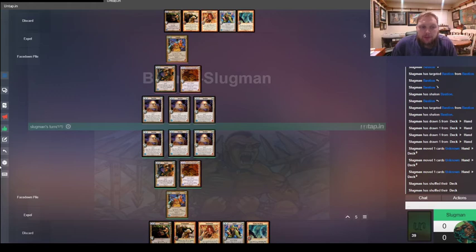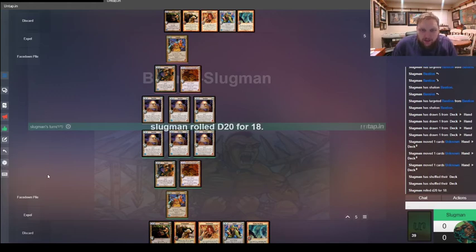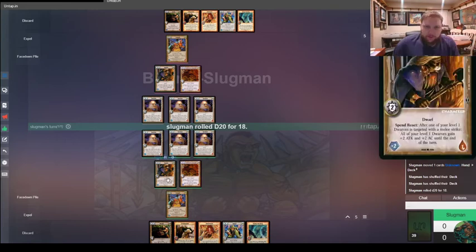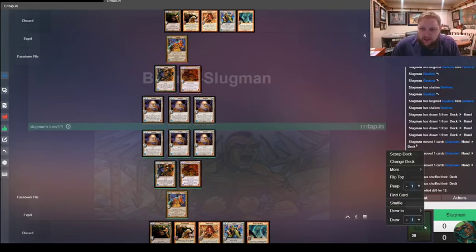You will also need to know how to roll. So if you click the die, then D20, of course, is your D20.